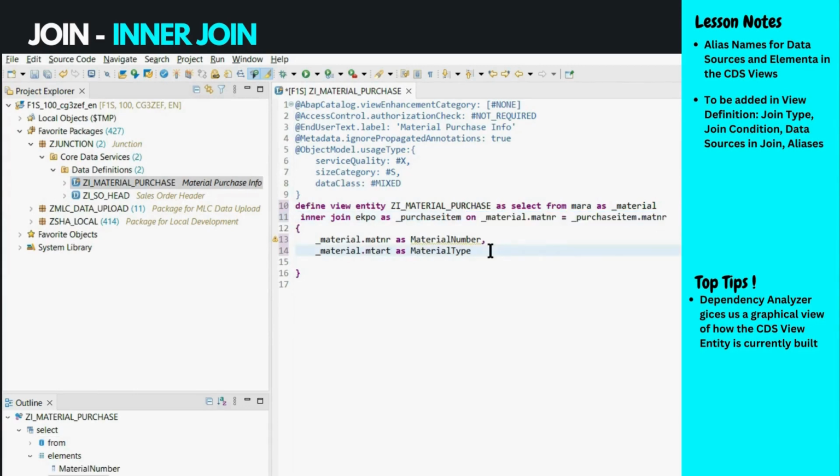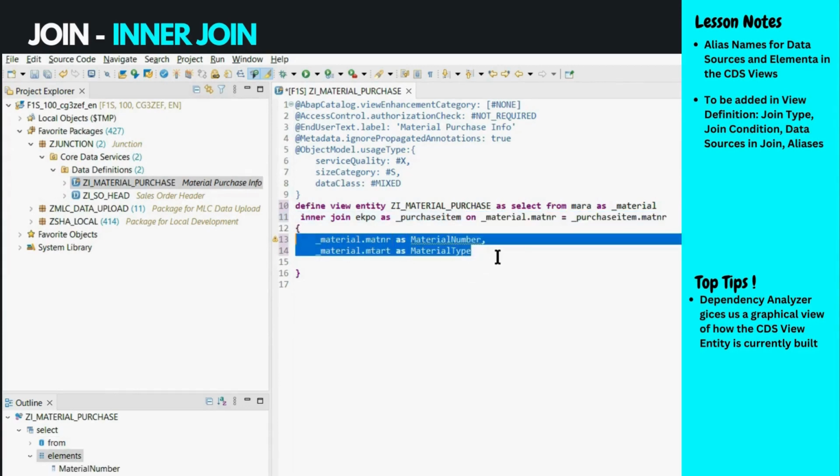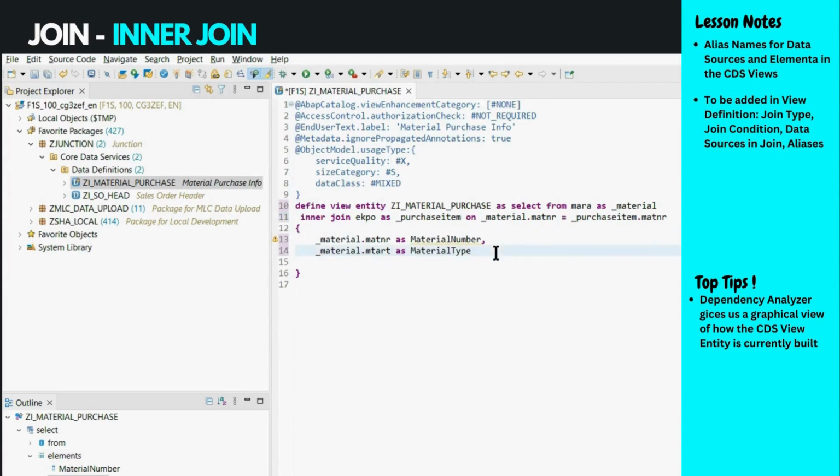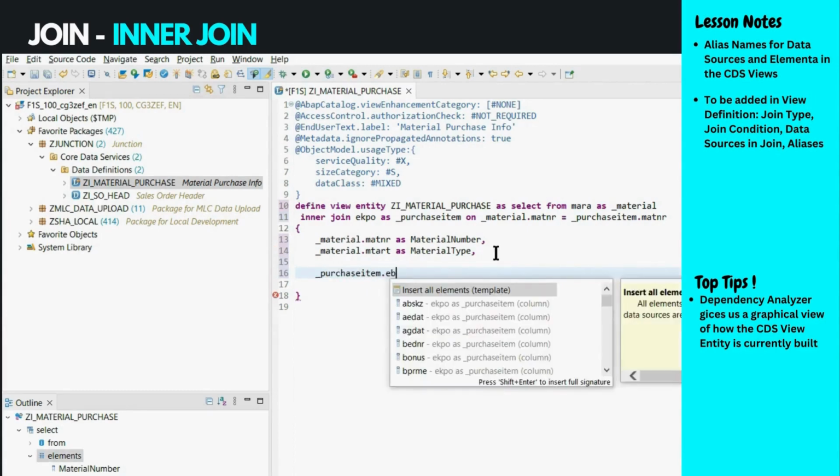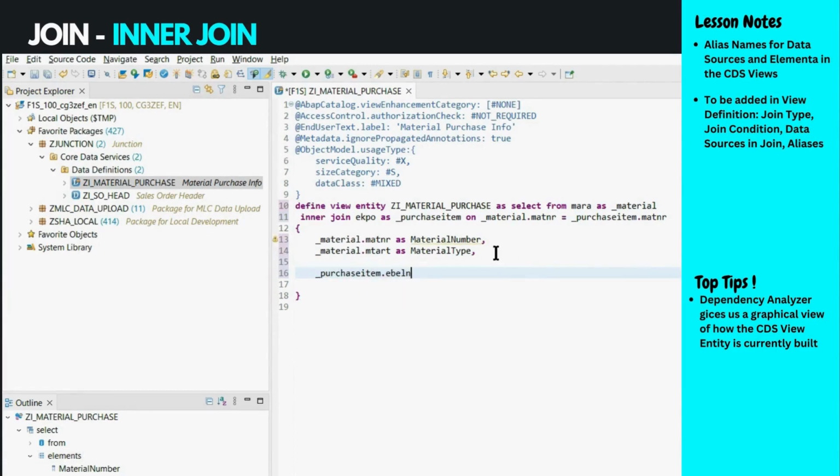At the moment, we only have columns from one of the data sources. Let's go ahead and add in some data columns from the second table as well. Let's put in the purchase order number. Let's put in the purchase order item.